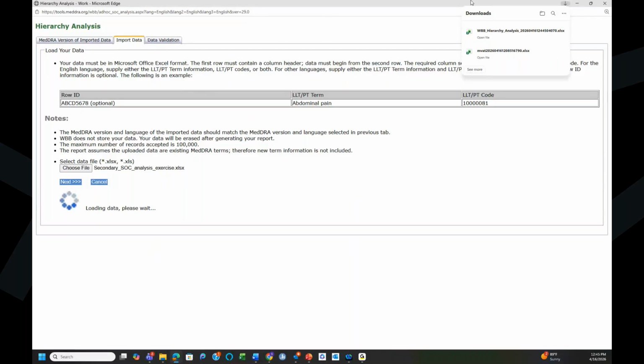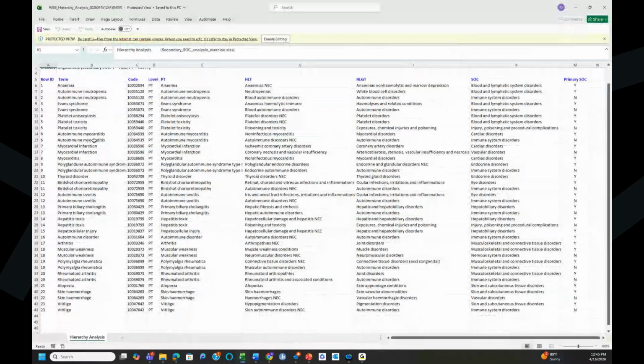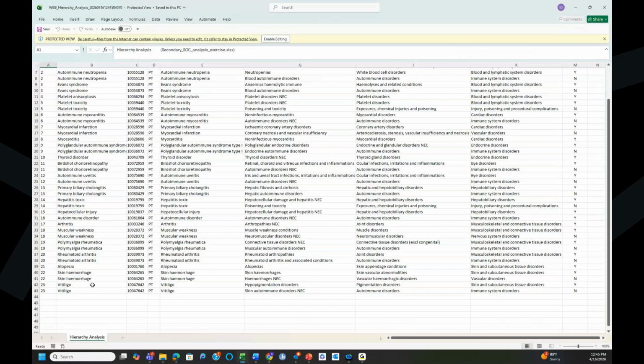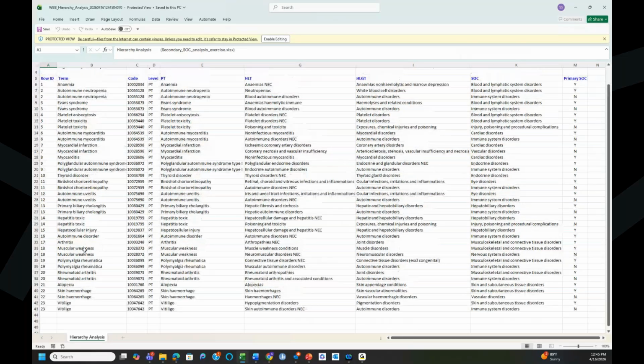But here's the output really quick. Okay, let me open it up and see what the output is. I see the 23 adverse events. So here's 23 adverse events, but I see more than 23 rows.